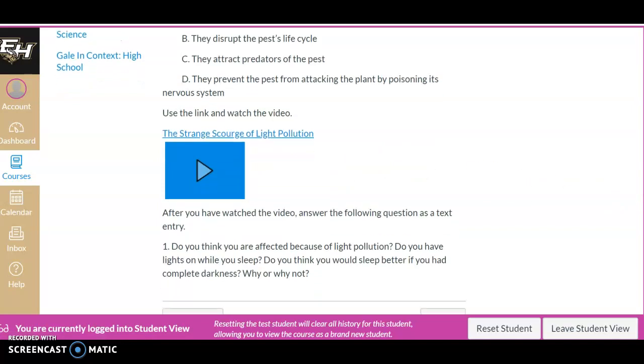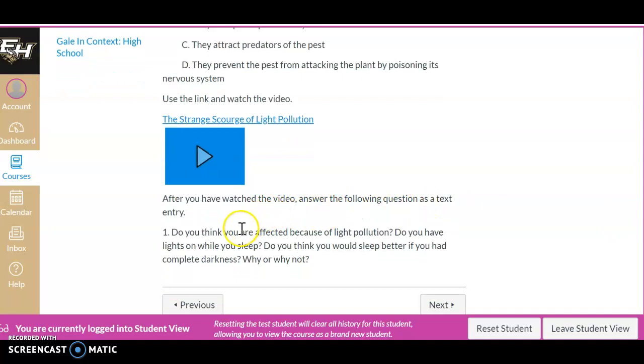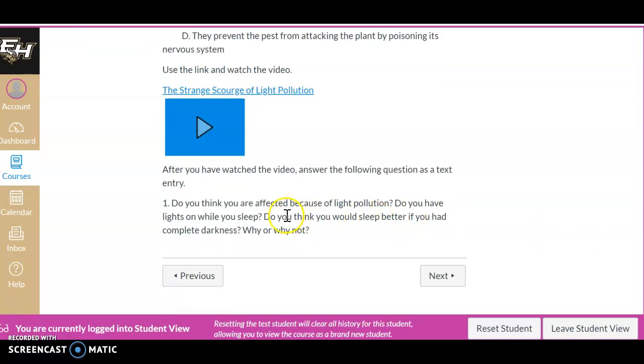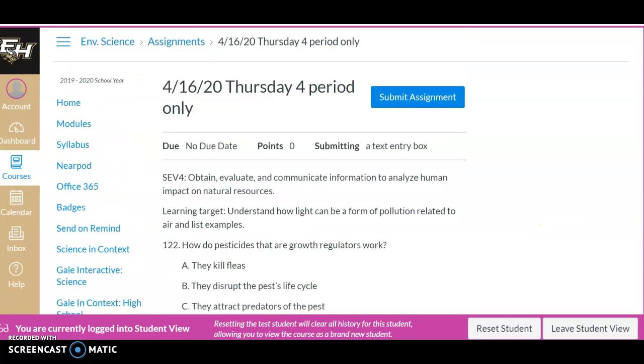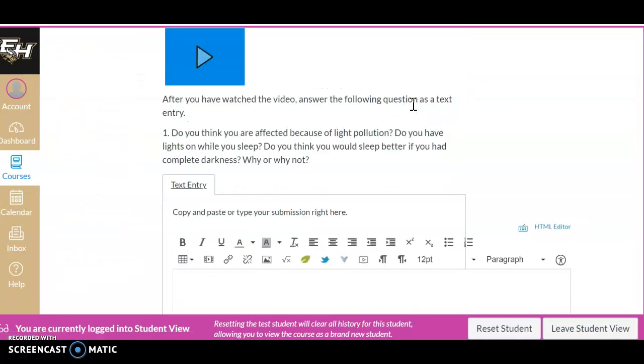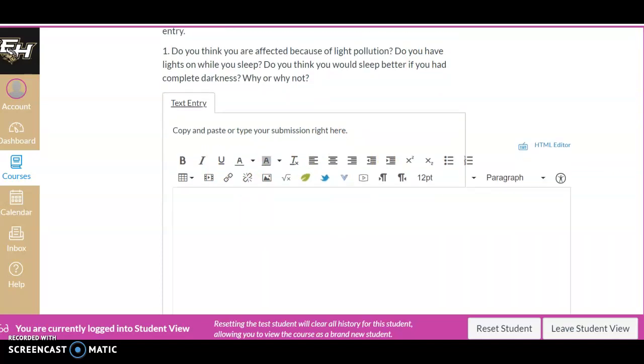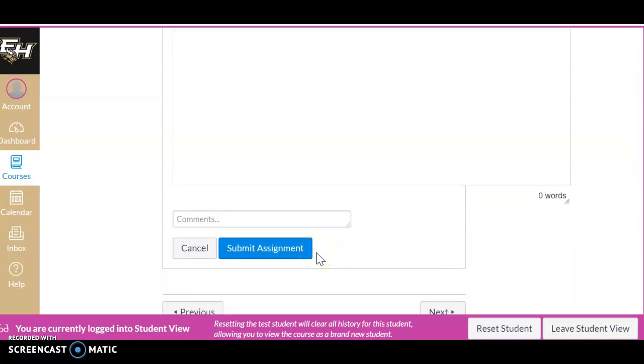And then after you've watched the video, you will come back and answer the question, do you think you're affected because of light pollution? And you will answer that simply in a text box, which should give you where you can click on, when you click on, let me show you, submit assignment if it lets me. It'll pull up the text entry. You would click and answer how you would answer that question. And then once you're done, you click submit assignment and it will come directly to me.